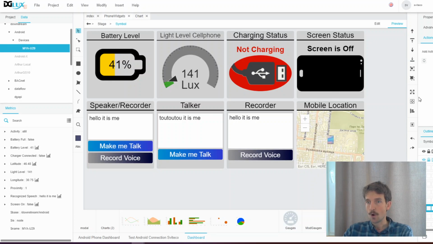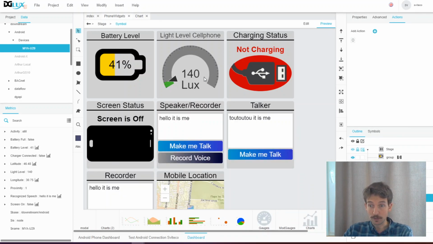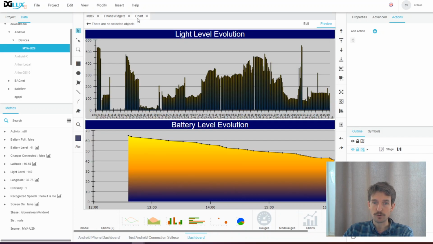So it's really simple. You don't need to be a coder to be able to start doing this type of thing. It's just drag and drop, configuration of actions, connection of these different things to create that. So very easily I created these few widgets. I created as well a few charts showing the evolution. So here we see the light level evolution over the last hours, as well as the battery level.